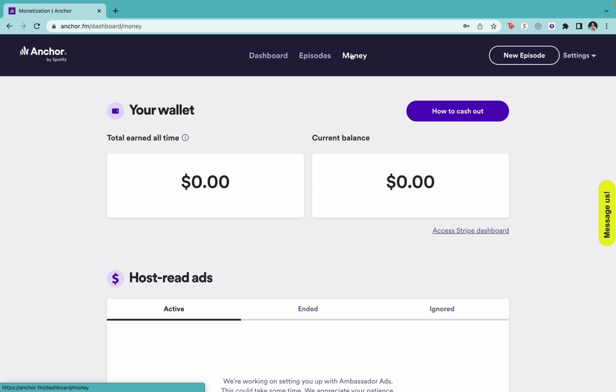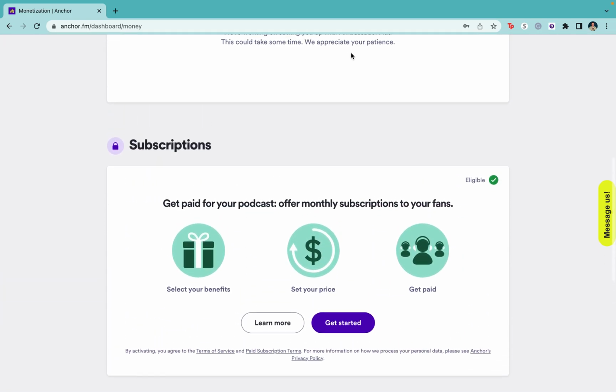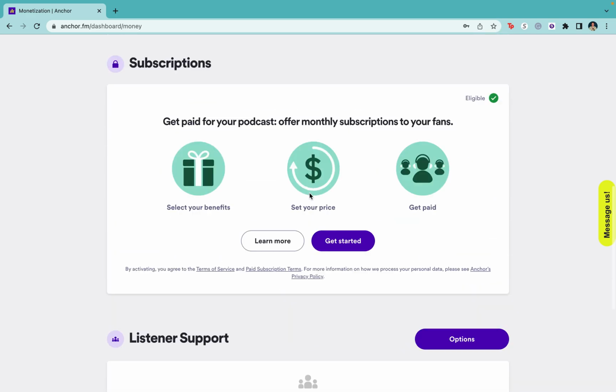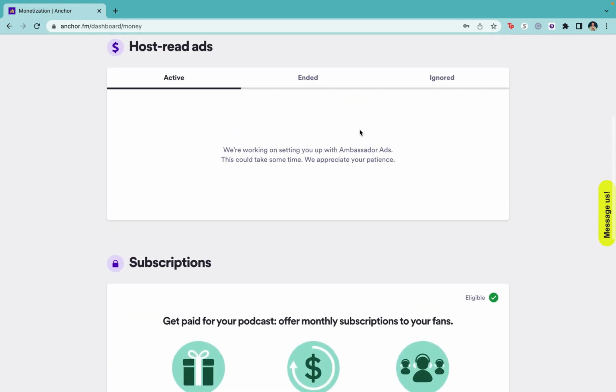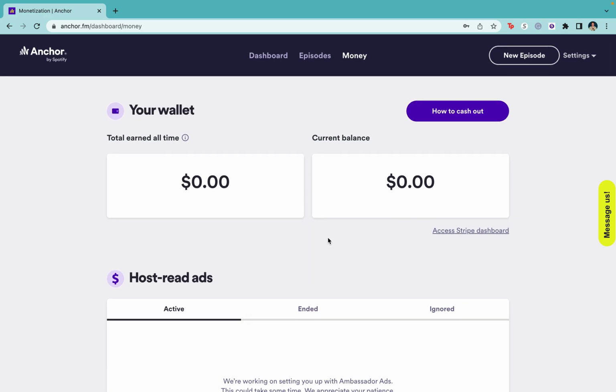And here's the money tab. You can see I have not made any money off of Anchor, and I don't have any ads set up, probably because I just don't have enough views, and I don't spend too much time on it. Apparently I am eligible, which is weird. But I don't want to get really sponsored by this platform.